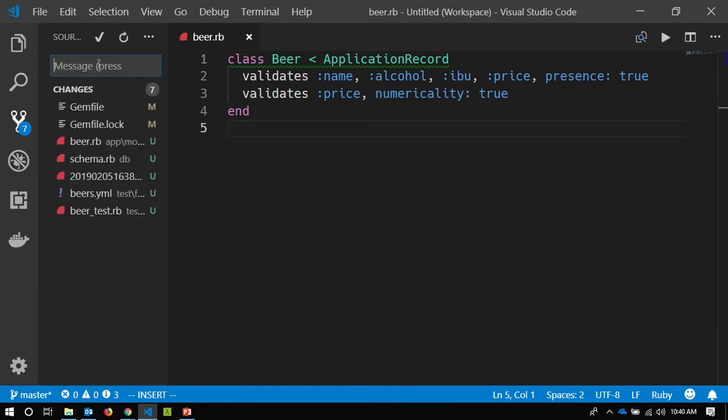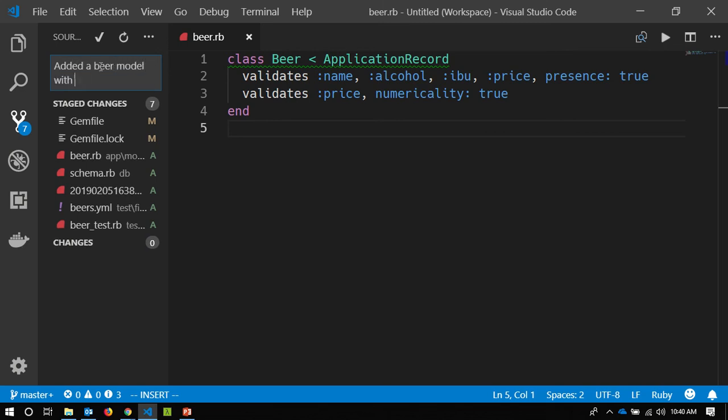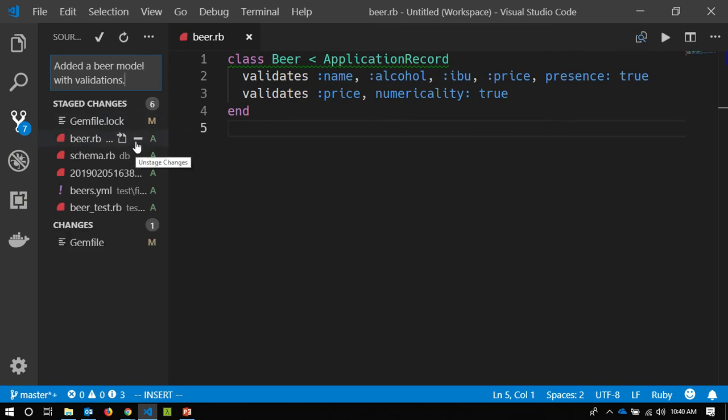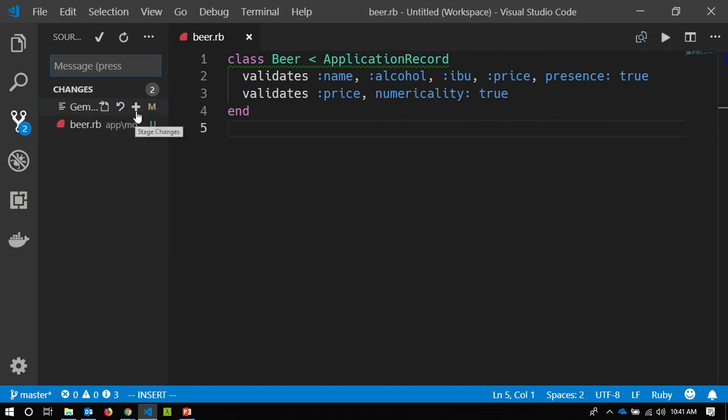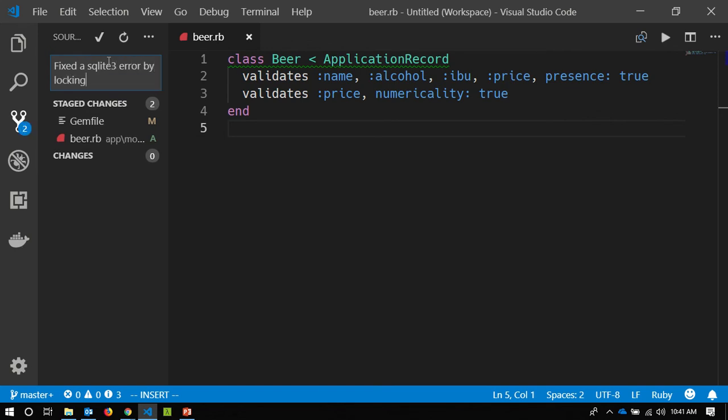And I will use VS Code to submit these changes. So I will queue them all up like so. And then I will say added a beer model with validations. Oh, I should probably unstage the Gemfile changes and commit those separately. And then I will now fix a SQLite 3 error by locking the gem to the 1.3.x version.